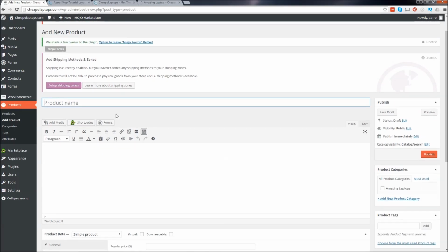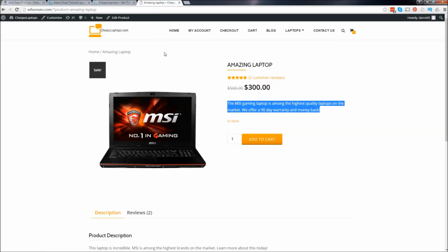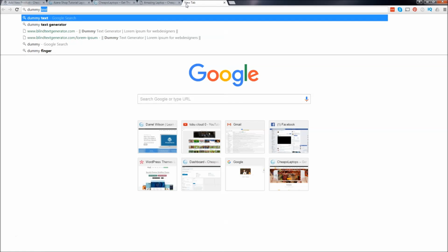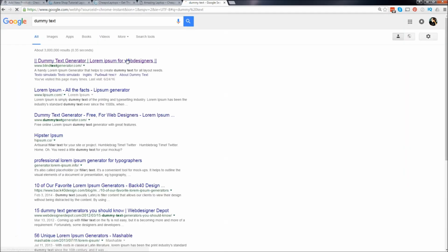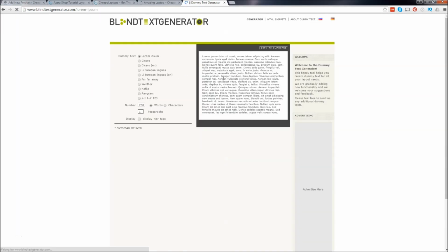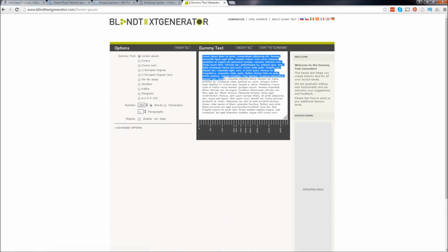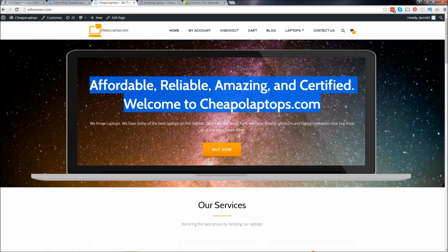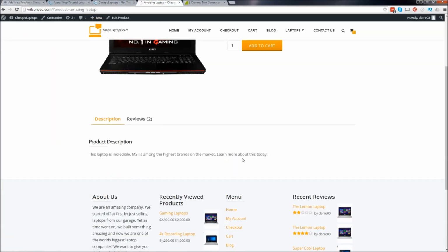Let's go ahead and enter in Alienware laptop. And for this description, I'm just going to enter in dummy text. I can't put the same text twice. It's not ideal. So I'm going to put this in right here. This is my long description. So remember, this is going to show up at the bottom right here.